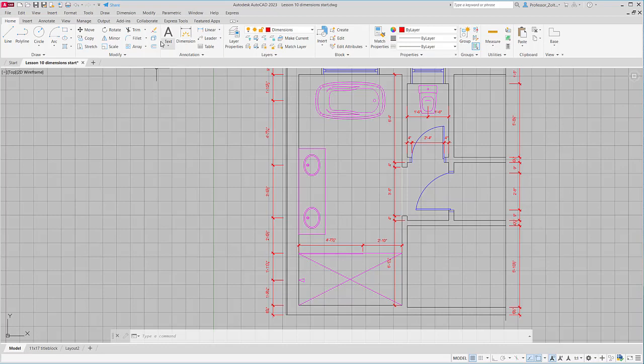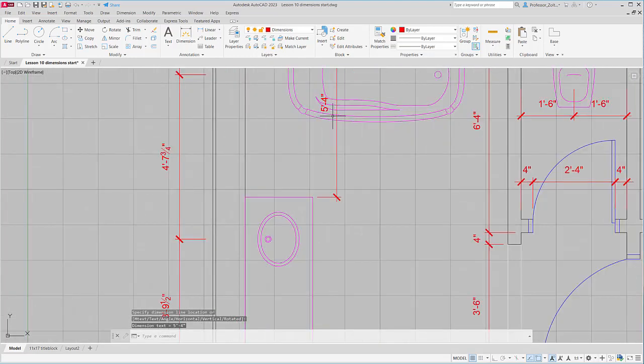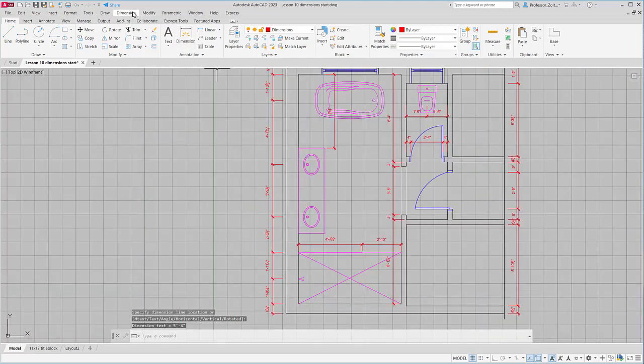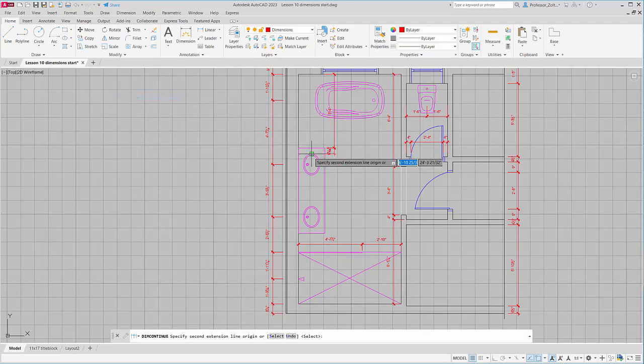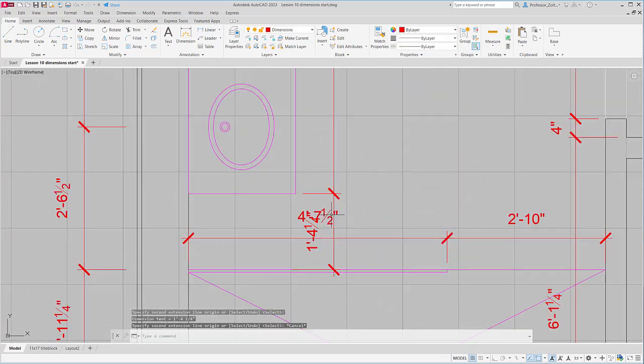Okay, let's see about the other numbers that I have in here. I'm going to select linear, pick the edge of the window frame. It goes to the edge of the vanity here. Move that over. It says 5'4". Yeah, that's correct. And dimension, continue. This is the length of the vanity, 6'2". That one's correct, and the other one's 1 foot 1¼. I'm going to click on that, and what do I have here? 1 foot 1¼. Look at the way these numbers are interfering with one another.